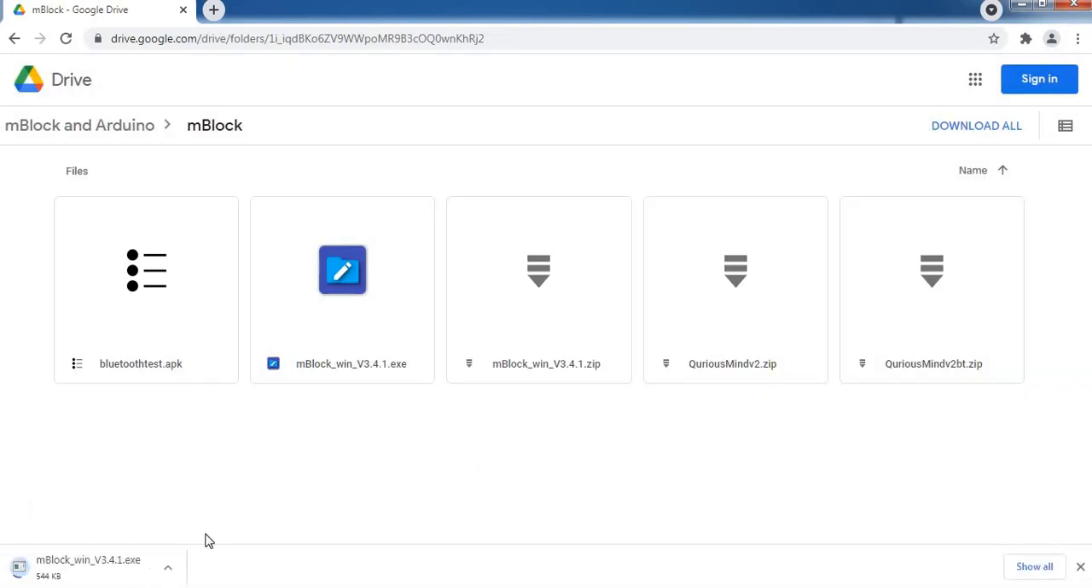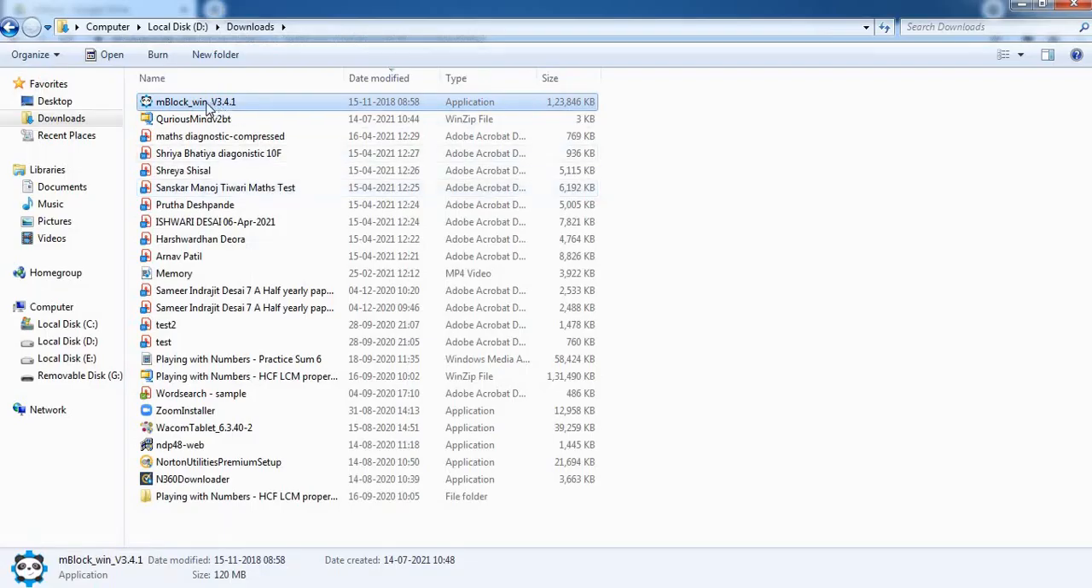And in this corner, left hand side bottom corner, you will see the download happening. Once the download is finished, we'll click on this arrow and we'll go show in folder. So we'll get this file mBlock_win_v3.4.1. We will double click the file, or you can right click and open.